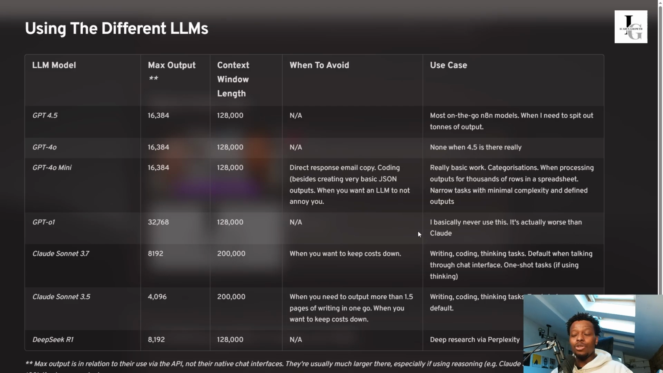01 I basically never use. I've always found it worse than Claude for the reasons why it would need to be used. The only difference is that if I use 01 and I have a massive thing that I want to spit out on the other end, and I keep running into issues where the automation stops working because a JSON output gets truncated, or I don't get valid JSON which I can pass over to something else.